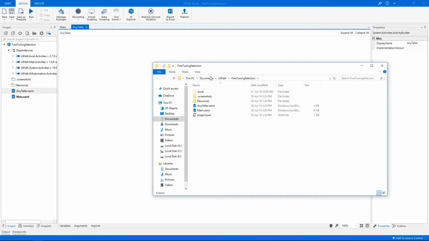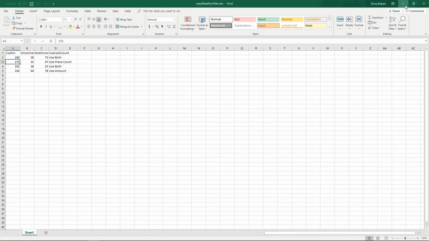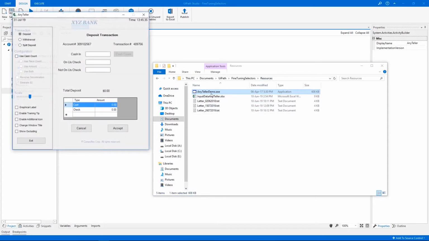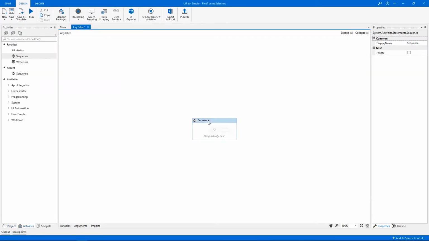Let's begin. We'll build a workflow that collects data from an Excel file and enters it in the AnyTeller application. In each case, the robot must select one of the three radio buttons, depending on the value in the Use Cache Count column. We'll go ahead and create a new sequence called AnyTeller. Before adding any activity, let's leave an annotation that describes our workflow.